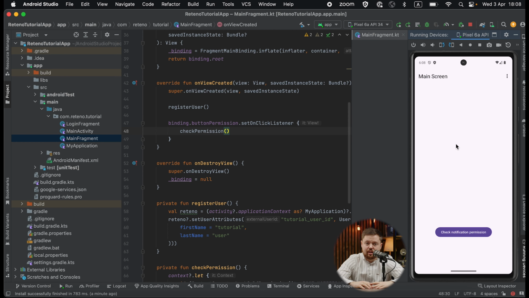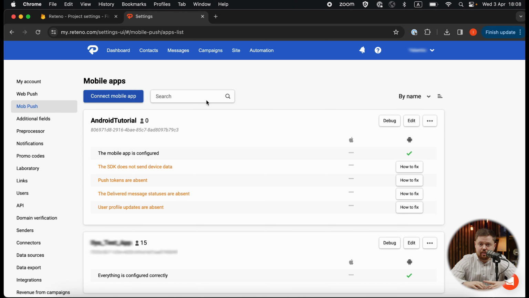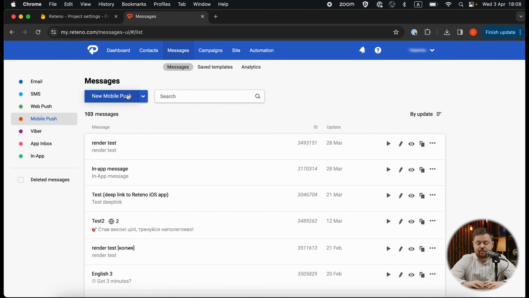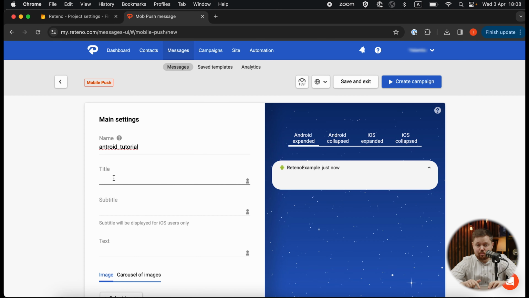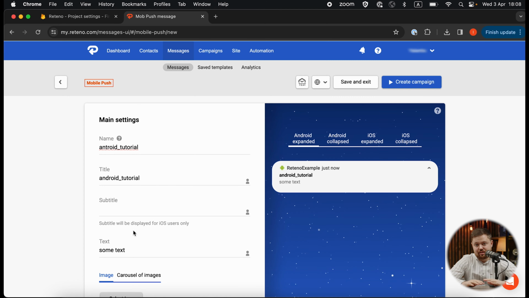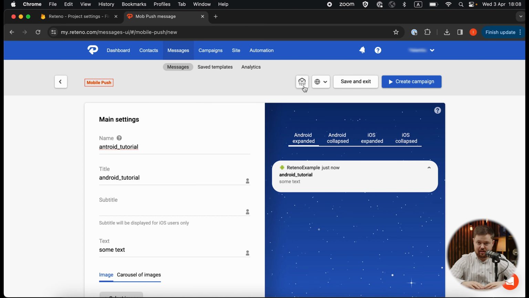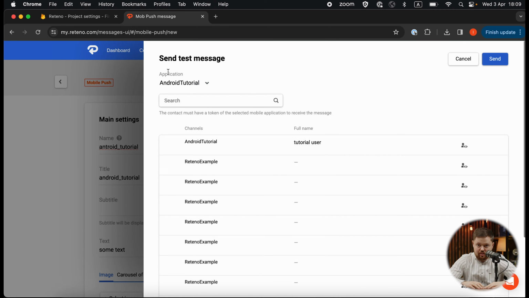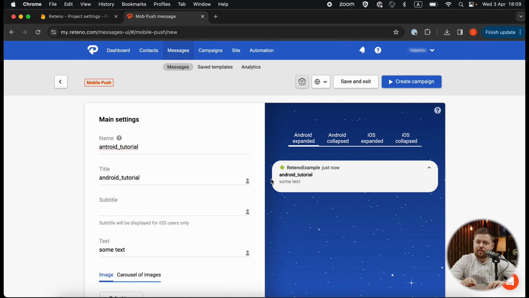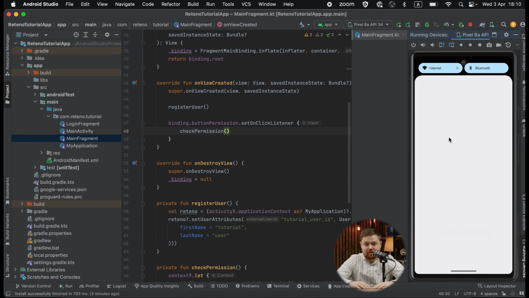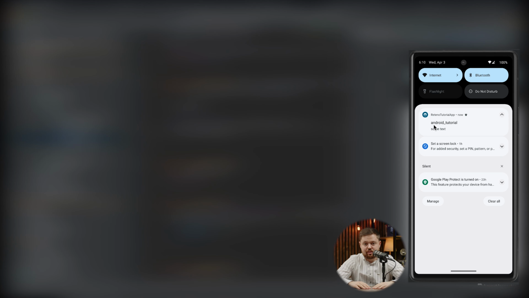After requesting notifications, return to the Reteno admin, go to the Messages section, create a new mob push, enter the name that will be displayed, and add the text. It is not necessary to add a picture. Click Test. Ensure the app you want is selected and select the user you created to send the message to. Click Send. The test message's delivered notification will appear. On the right, you will see the sent message. Everything works. We have successfully integrated the app with the Reteno SDK.